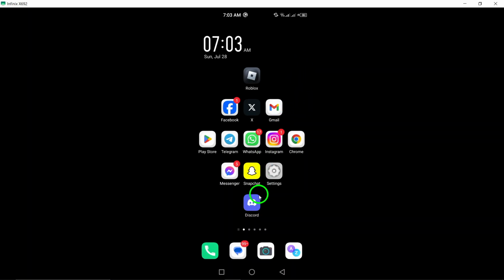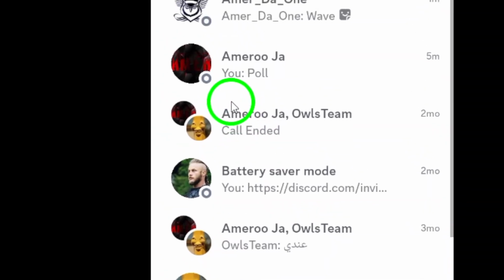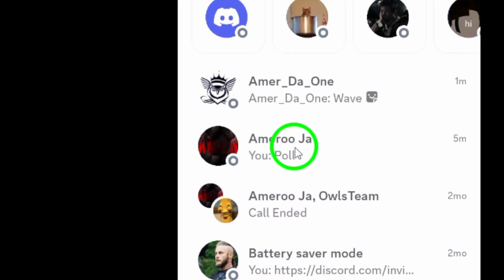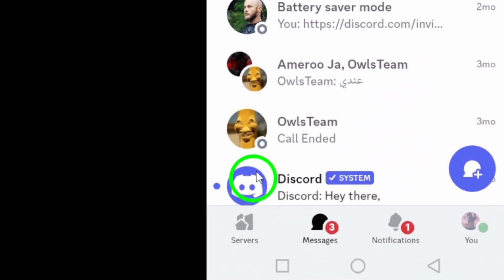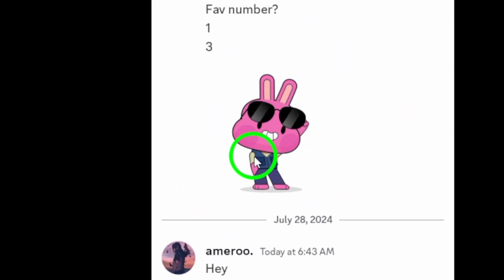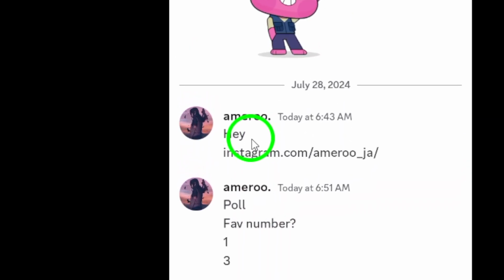First, open the Discord app on your Android device. Make sure you're logged in and ready to go. Next, find the contact you want to pin a message to. This could be a friend, a group chat, or even a server. Just tap on the chat icon, and you'll be taken to your list of conversations. Once you've found the right contact, select their conversation to proceed.